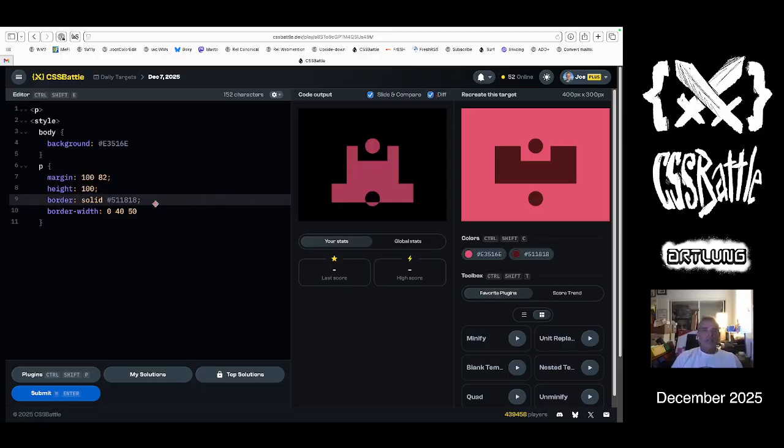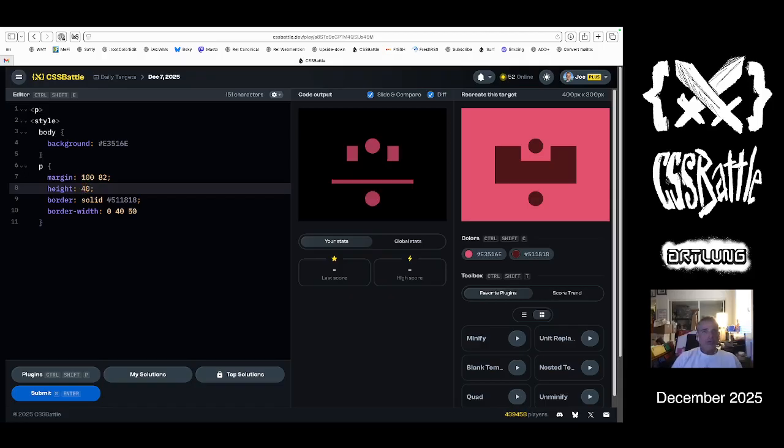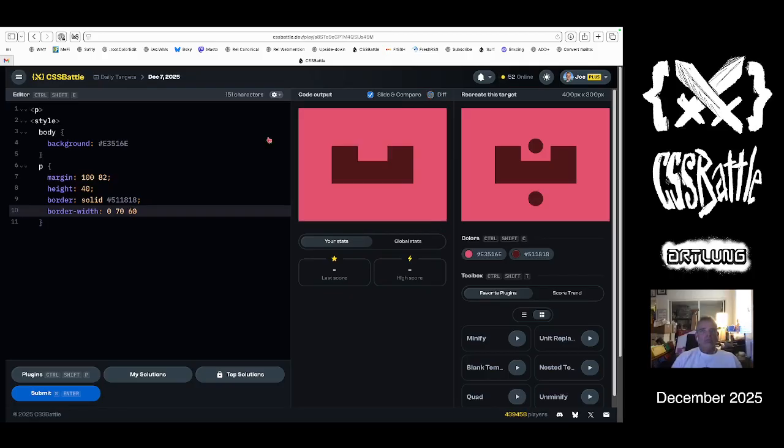Heck if I know. All right, let's set the height 30, 40, 40. And then this width is more, 50, 60, 70. And then this width is a little taller, 4, 5, 6. Boom. And then what? Well, let's put this on the body.